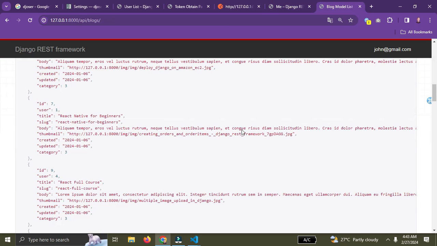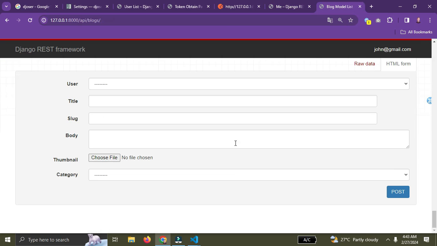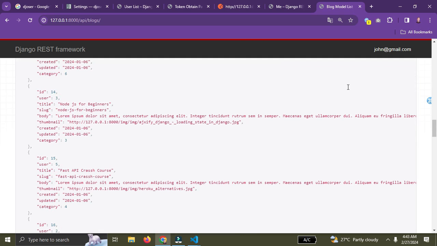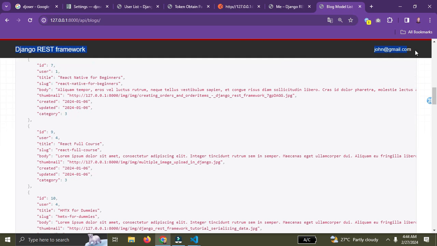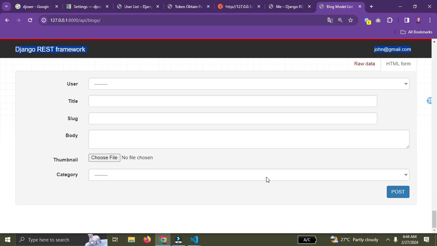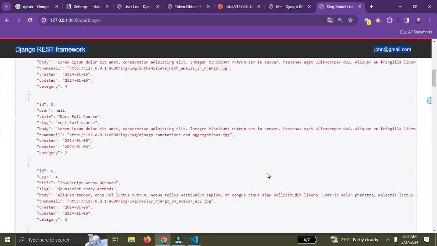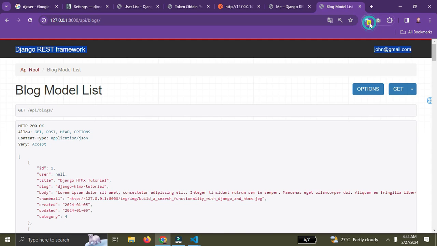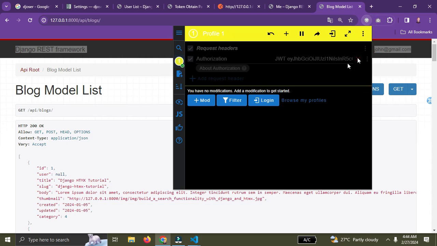So if I scroll down, you can see you can also add new blog articles, right? Right now, that's because John is currently logged in. So once I log out John, you won't see this form to create new articles. You won't see it there again. So let's try it out. Go down to your mod header, delete this, just delete it, and we are done.